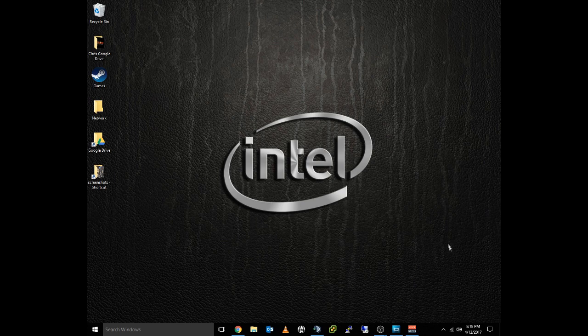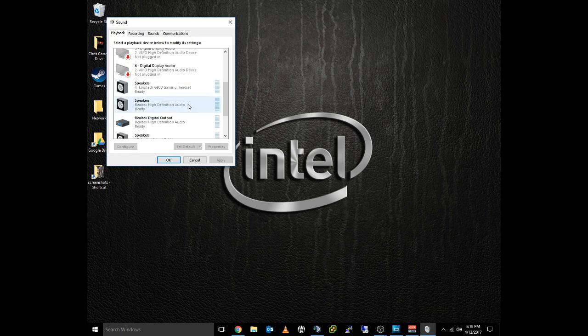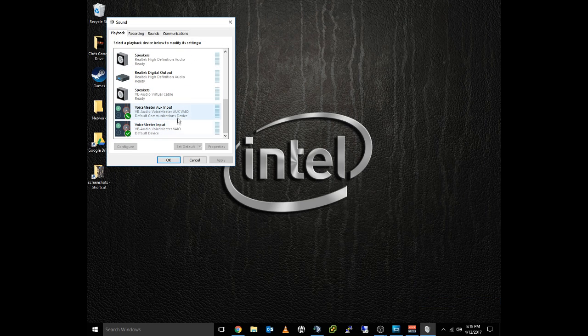The first adjustment is to set Voicemeeter as our default audio device. So what you would do is come down here to the little speaker and right-click it, click on Playback Devices, go to the very bottom, and then find where we have Voicemeeter Input and Voicemeeter Auxiliary Input. You've got to set Input to default device and Auxiliary Input to your default communications device. When that's done, click Apply.